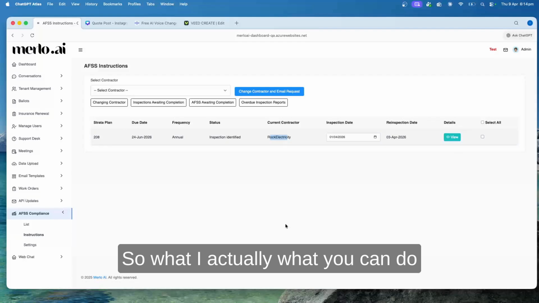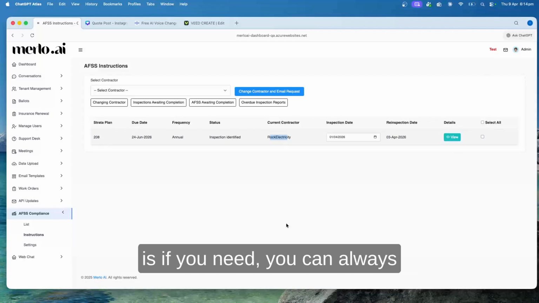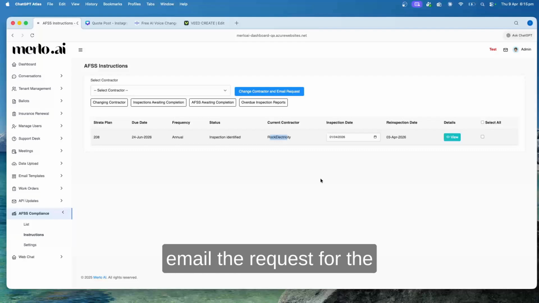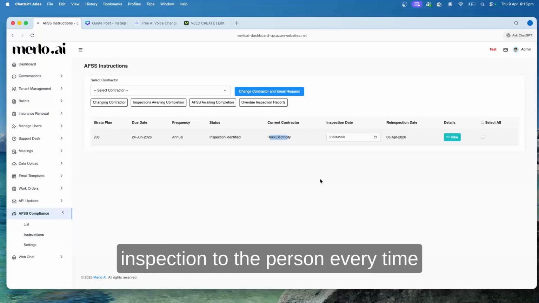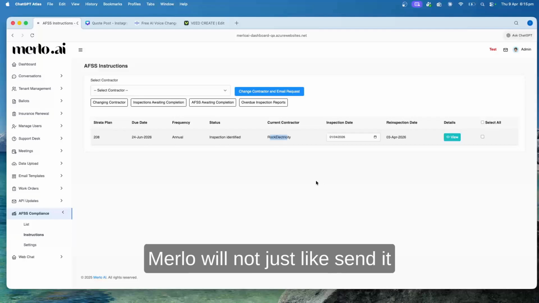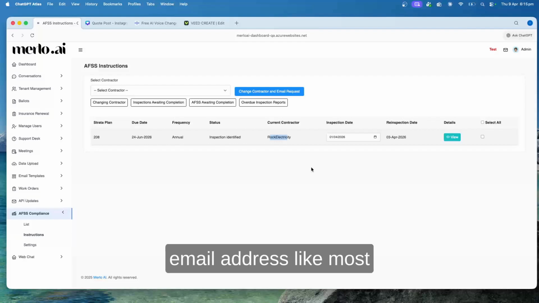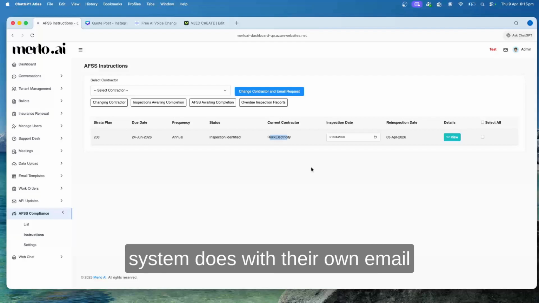So what you can do is, if you need, you can always change the file's current contractor and send out a message request, emailing the request for the inspection to the person. Every time you click on it, Merle will not just send it out, it'll actually draft that email in your Outlook, so you can be the one who's sending it out. So it's not going from some random Merleware email address like most systems do with their own email domains and things like that. Merle will create the email in your Outlook so you can send it out.